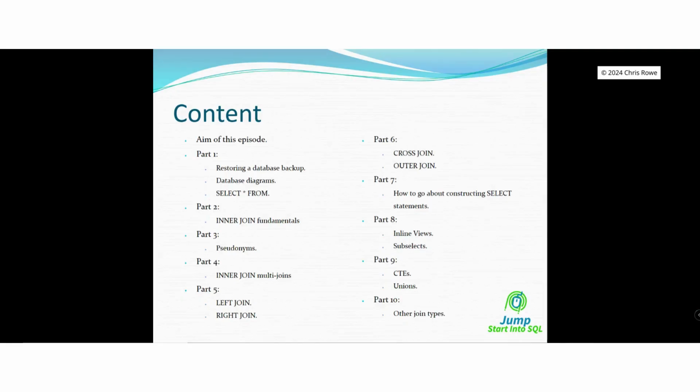So join me in part 8, where we start to look at some more components of the select statement. We're going to look at inline views and subselects. We're going to have a good look at what those are and how they're used. Until then, everyone, I hope you all have a fantastic day.